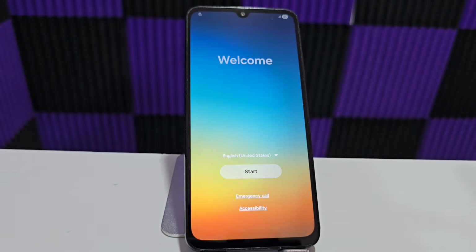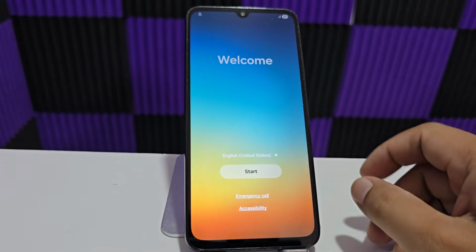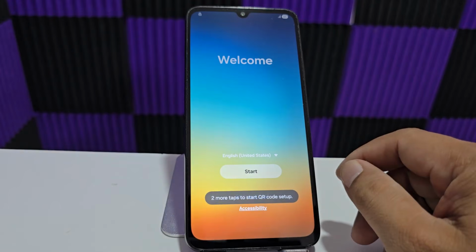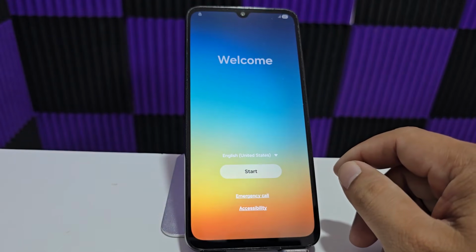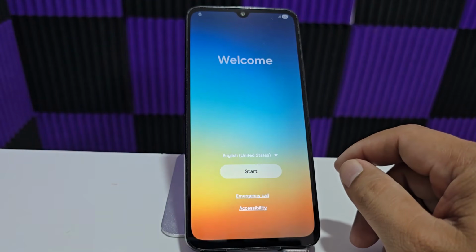Okay, we're going to use a completely PC-free method. I will explain step by step how you can recover your cell phone in one of the easiest and fastest ways, which is without needing to use a PC. This would be a completely PC-free method.